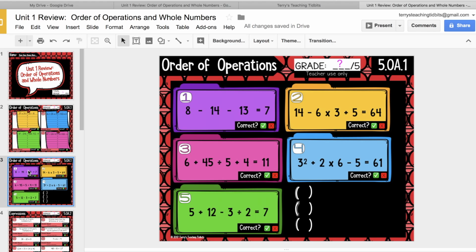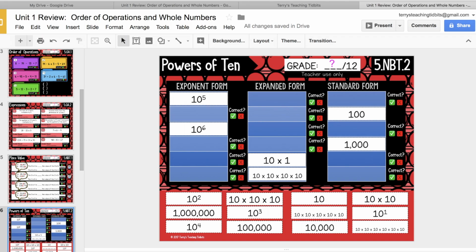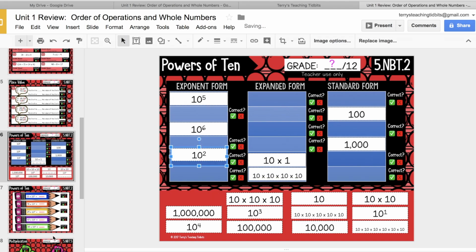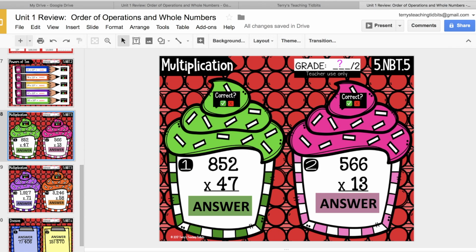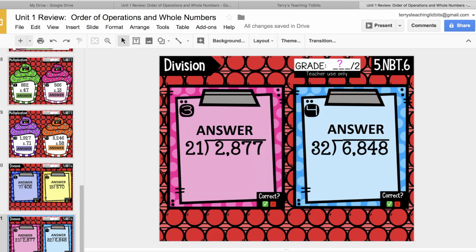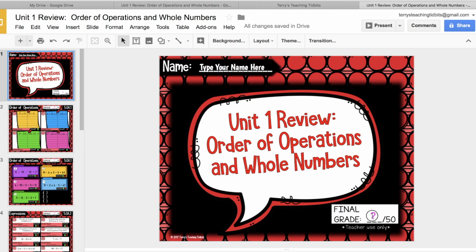Each slide has its own skill and practice problems with specific directions for your students. And when they complete every single one, you can go through, grade each slide one at a time. Some of them have drag and drop features like this one. Some of them have them typing. Some have them filling in answers in which they'll just retype. But each slide contains one of the topics from Unit 1, which is order of operations and whole numbers. So at the end, your students have completed 50 questions and you can give them a grade out of 50.